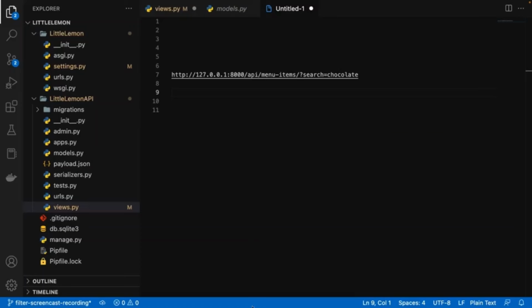Next, let's implement searching. If a client application supplies a search parameter followed by some characters, you will perform a search and return those menu items whose names start with those characters. You do this by adding ?search=chocolate at the end of the localhost URL. This should return all menu items starting with chocolate, like chocolate cake and chocolate ice cream.